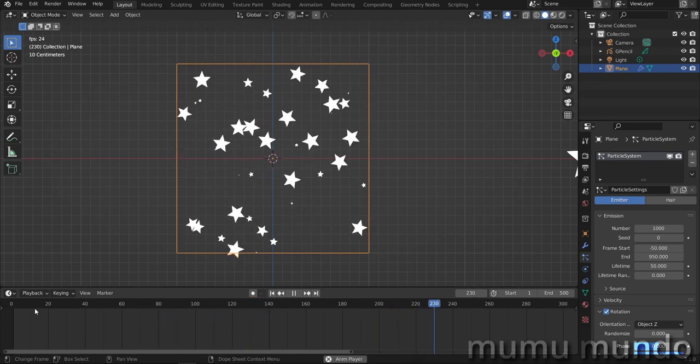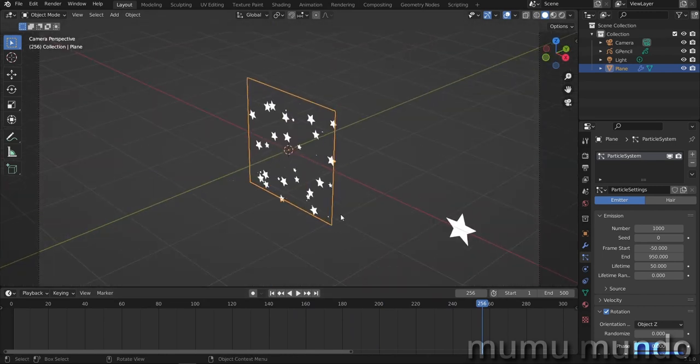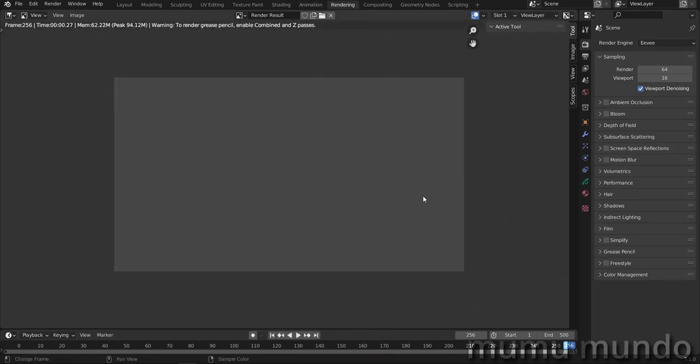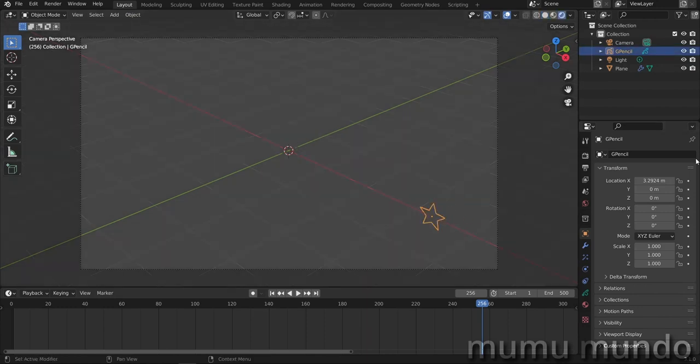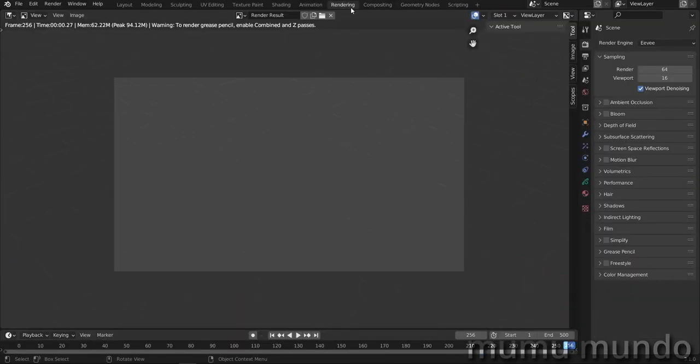So our job is finished. It looks like it is finished. I need to see where my camera is. Okay, it's good. So let's go to render and hit F12 to render one frame, and see, we have nothing. At least my star should be showing. Yes, I think I need some light, or I just need to disable use lights here. My star was affected by lights, but in Grease Pencil we can disable lights, and the Grease Pencil object will be shown whatever lighting you have. So let's go to rendering again and hit F12, and you see my star was rendered but not the particles.